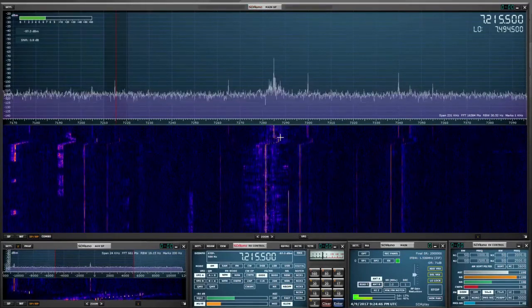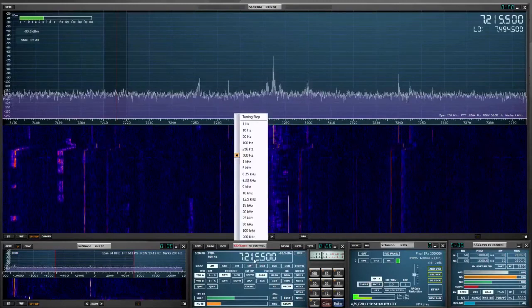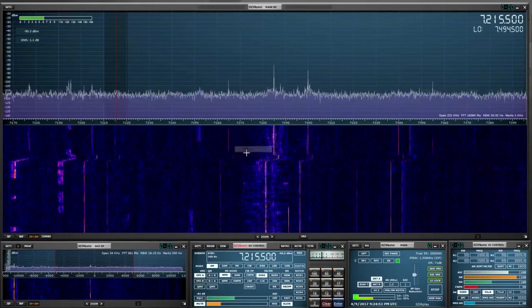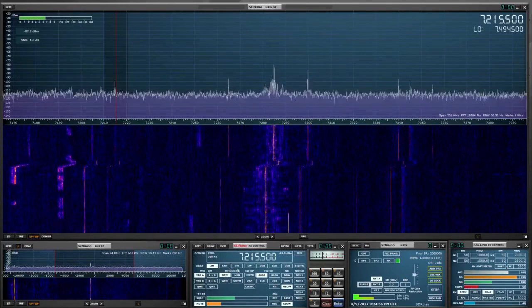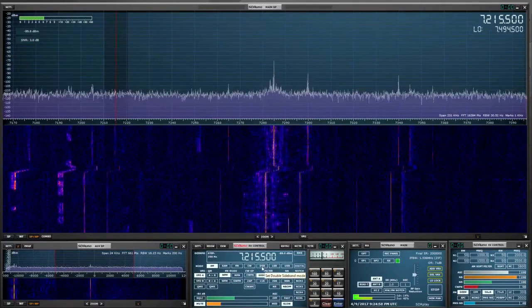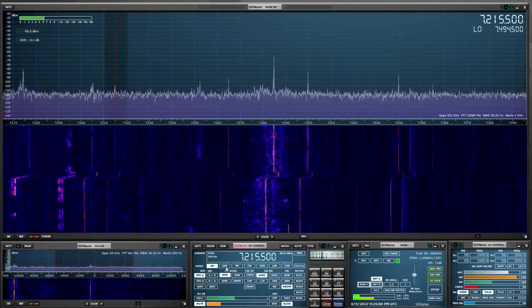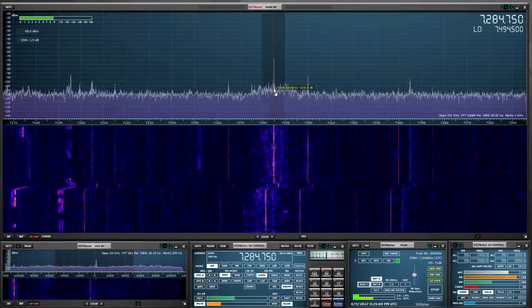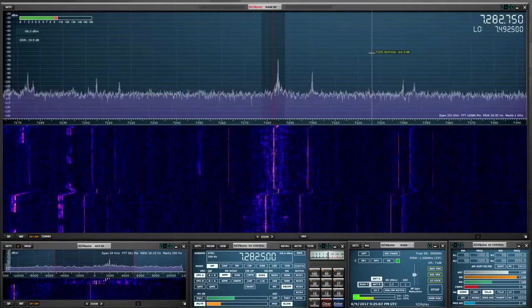As I'm tuning, I can set the step size. I usually like to keep it at 250 Hertz for all the modes: AM, FM, CW, dual sideband, lower sideband, upper sideband, and synchronous AM. So as I'm tuning, it's going to snap to that rate of 250 Hertz.